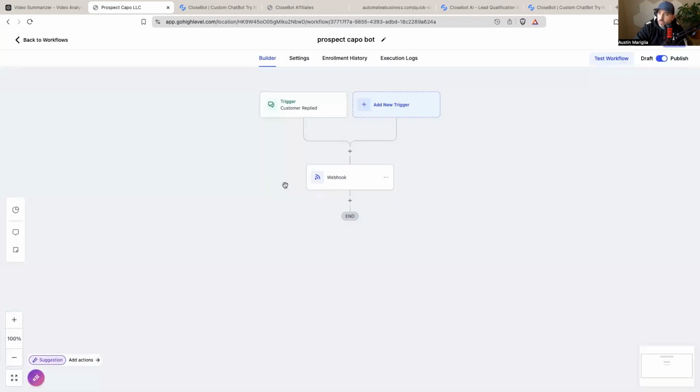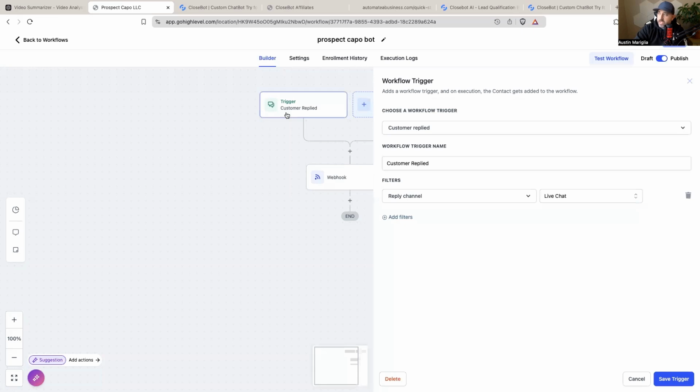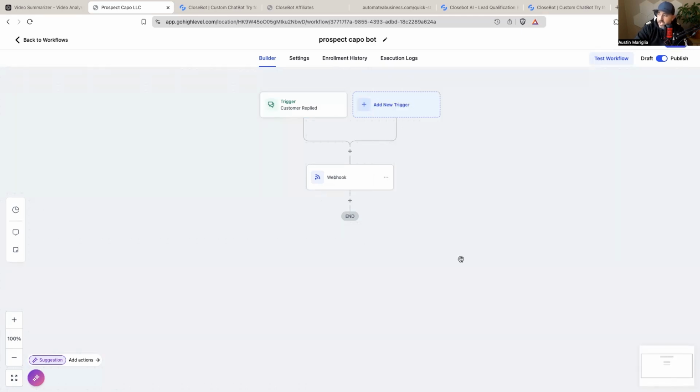And then that way, once you go to your workflow, you can select the reply channel. My reply channel is live chat, but you can select a call, a chat widget, an email, Facebook Messenger, Google My Business, Instagram, live chat. But because it's a live chat for me, I'm going to select live chat, and then I'm going to have that webhook, and then I'm going to hit save.